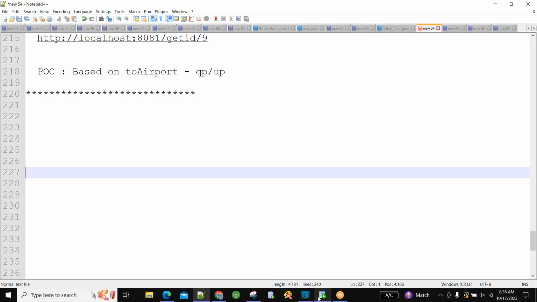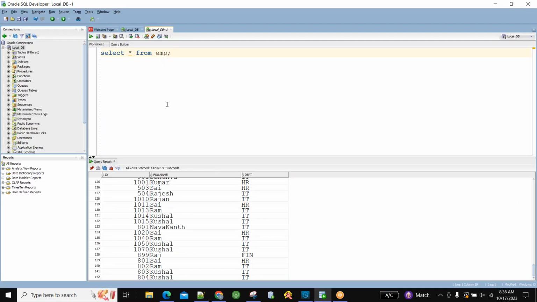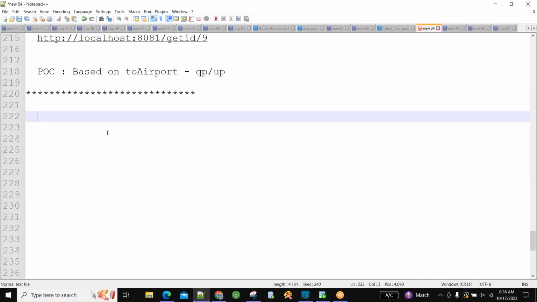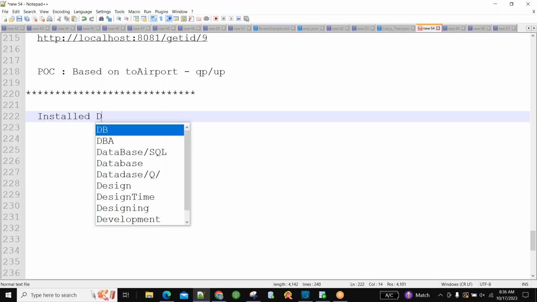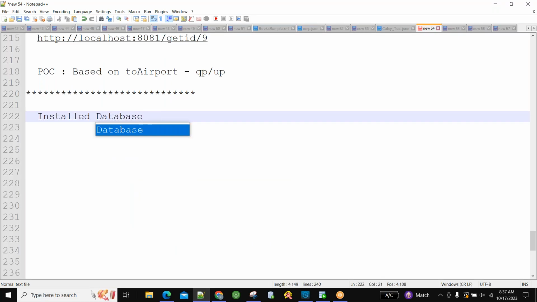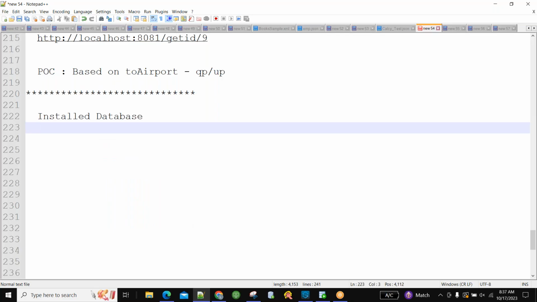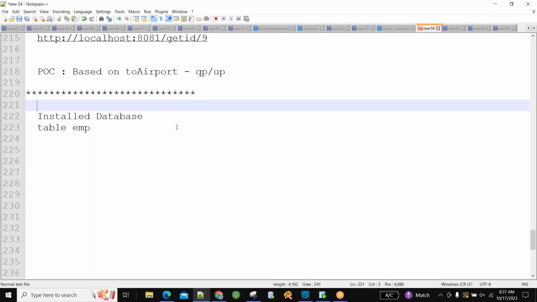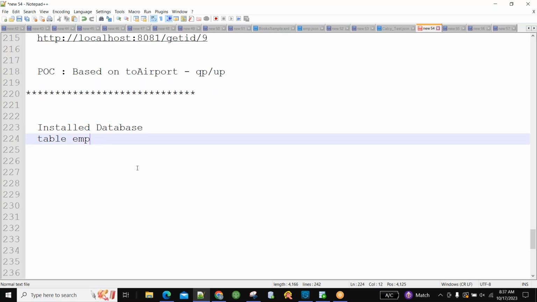Okay, so what we did yesterday, we installed the database, right? We installed the database, and we created one table as well. The table name is EMP. Am I right? The EMP table we have created. That is what we have done.